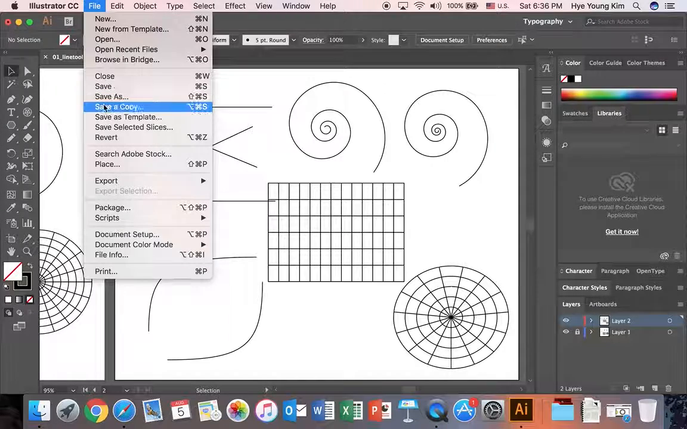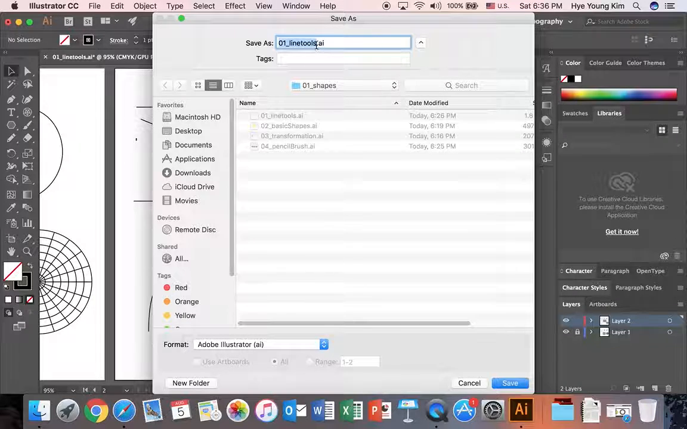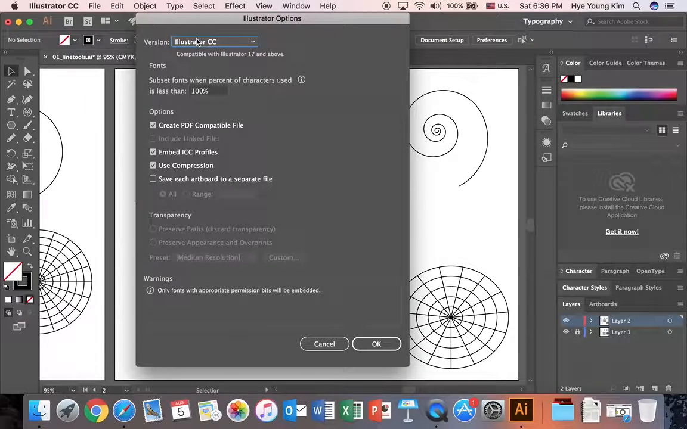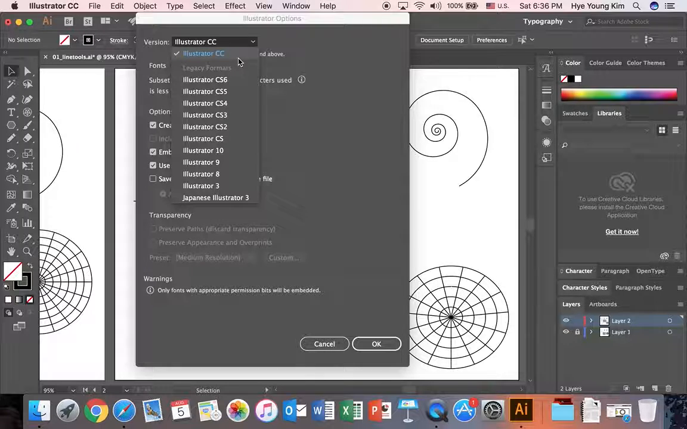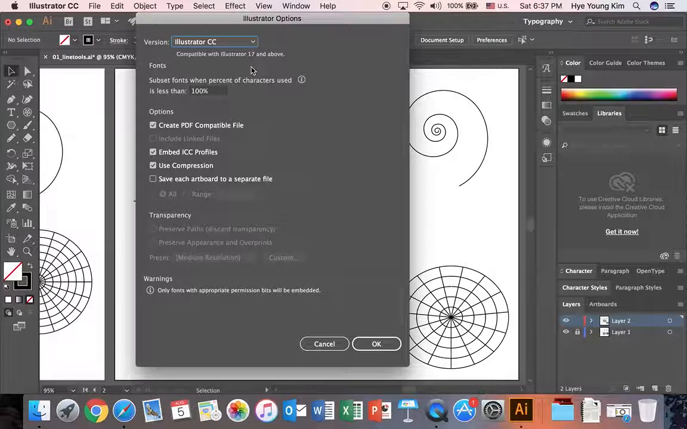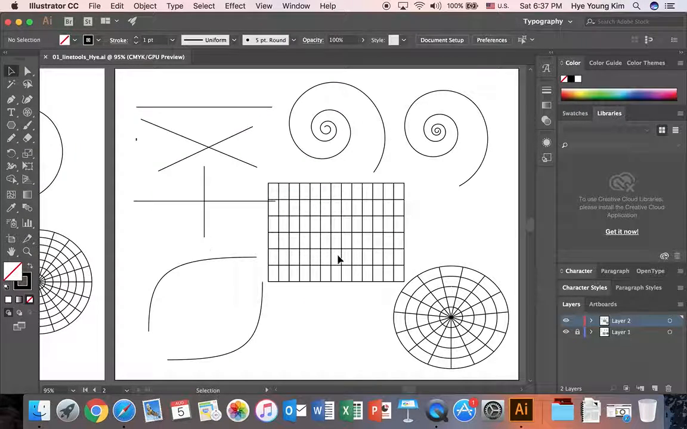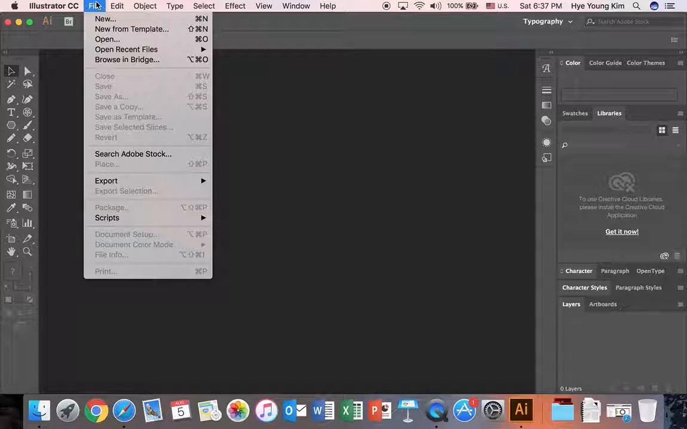Go to File, Save As. You can save in the same folder, but make sure to put your name so I can check your tutorial. We can just save as AI, Illustrator CC. This will open only in Illustrator CC; any older version will not open it. Just a reminder. Click OK. After you save with your name, this is number 1, line tools, and your name, you can close it.